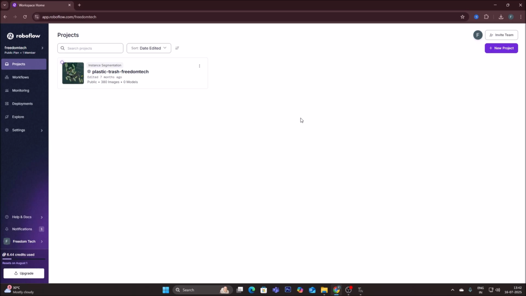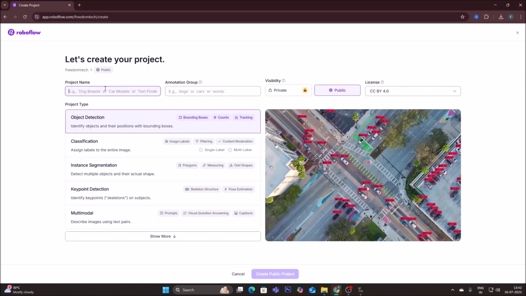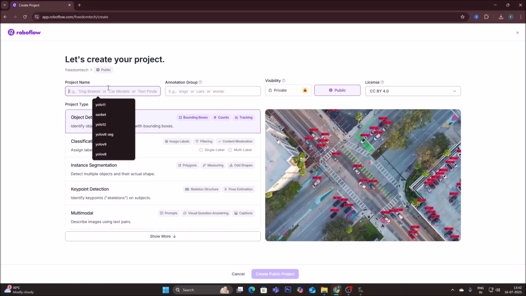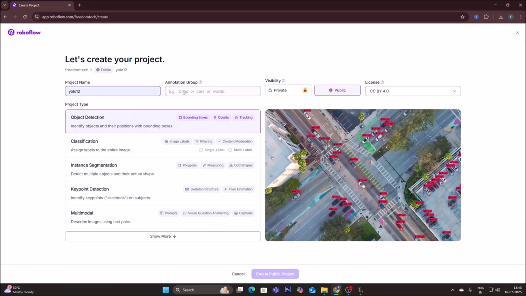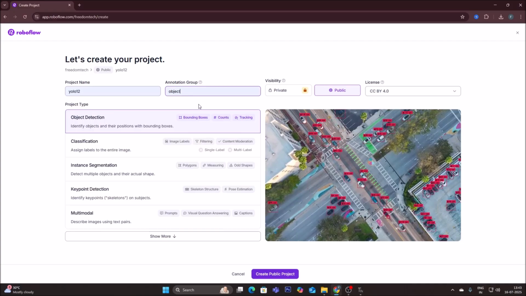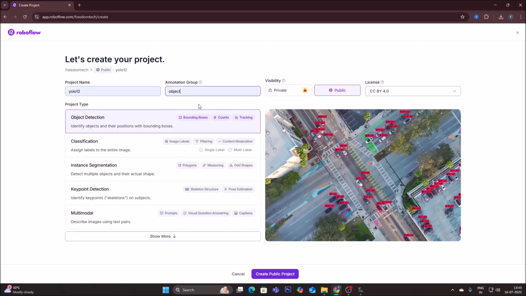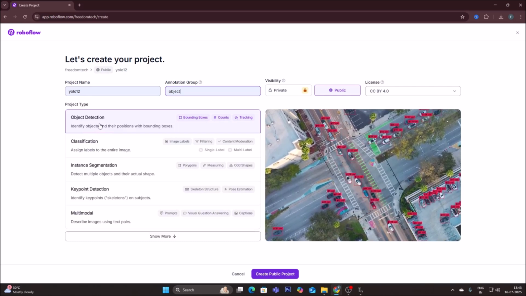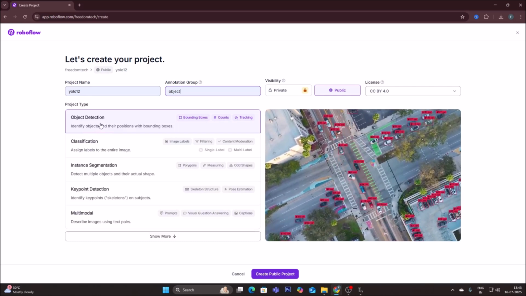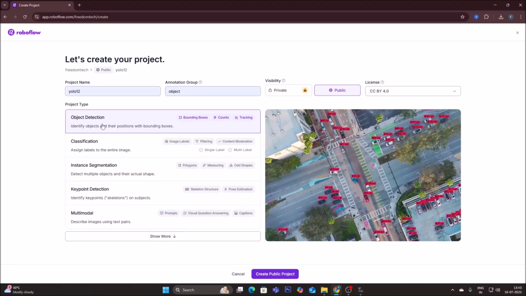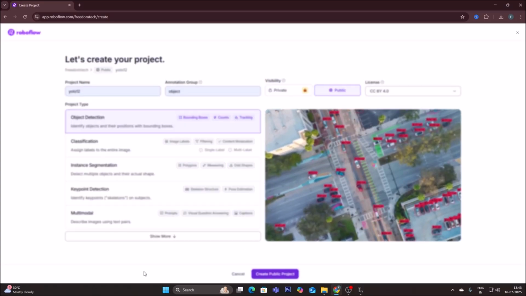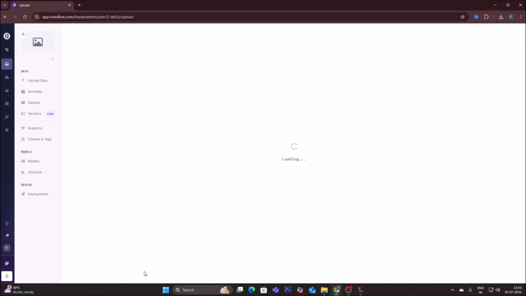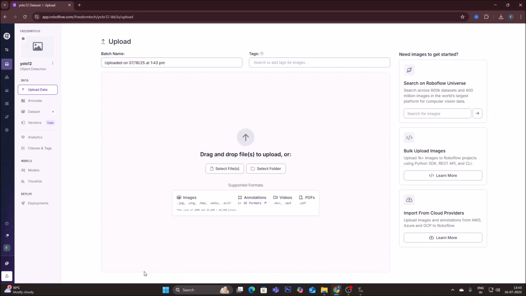Now friends, what we will do here is create a new project. So just click on new project. You can mention any project name. I will mention Yolov12 here. Annotation group, again you can mention any group, just mention the name. Then the project type, of course we will use object detection. So select object detection, click on create public project. It will create a project. So we created the project.